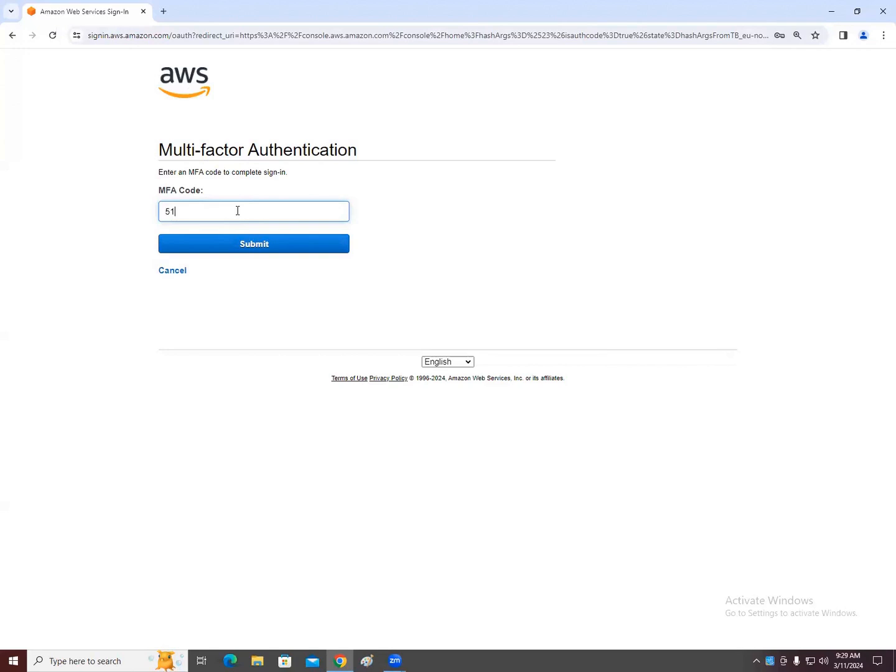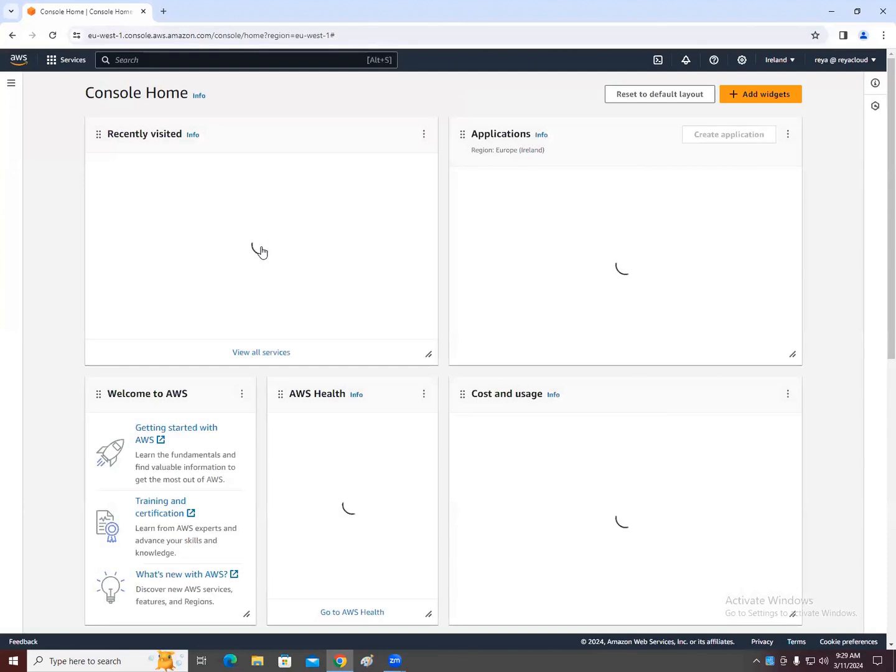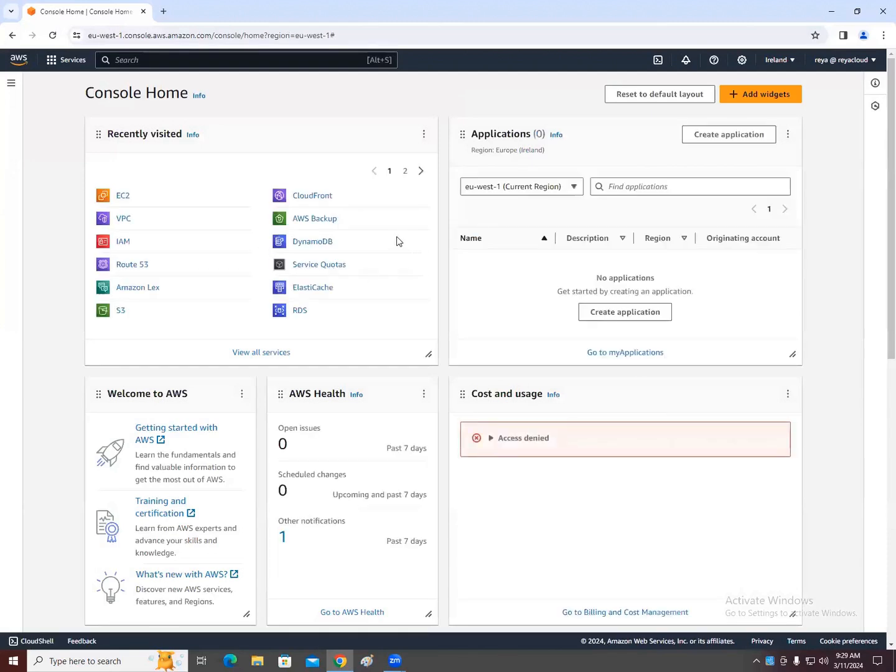Five, 11556. And this code is valid for only 10 seconds. And click on submit. Oh, there we go. So congratulations, you are into the AWS console.